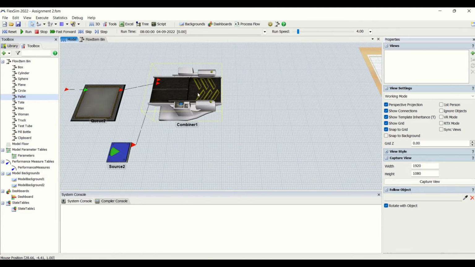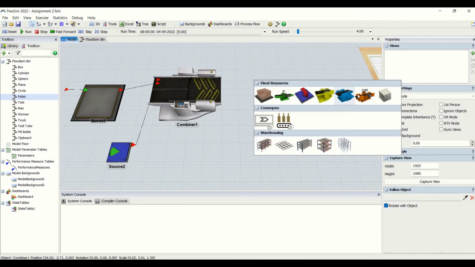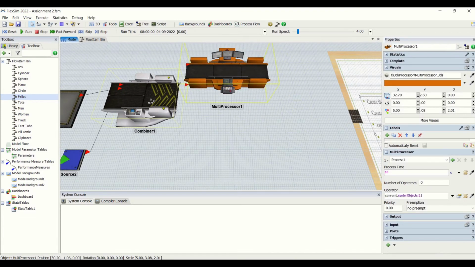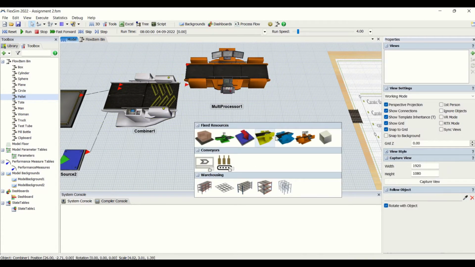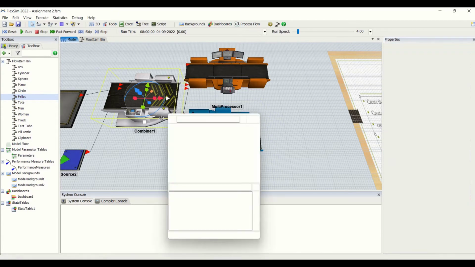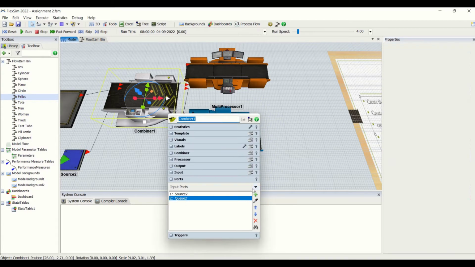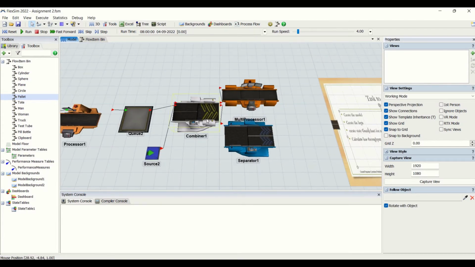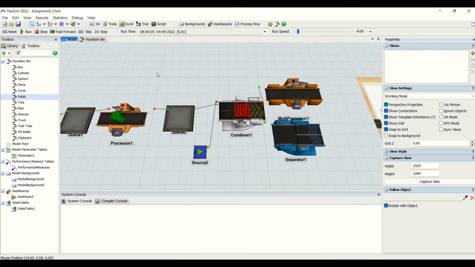So we are going to create one connection to the multiprocessor and another to the separator. We are having these two ports. We'll go again into the ports feature and check the output port. We are having the multiprocessor and the separator on port number 2. Now we need to send those parts alternately on alternate machines. Firstly we'll reset and run, and check what we are going to have.